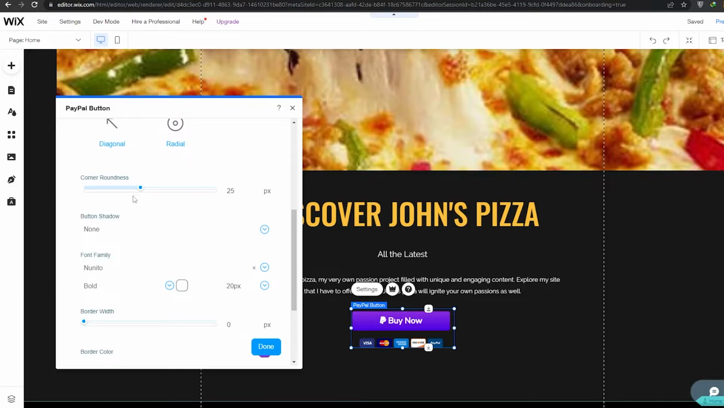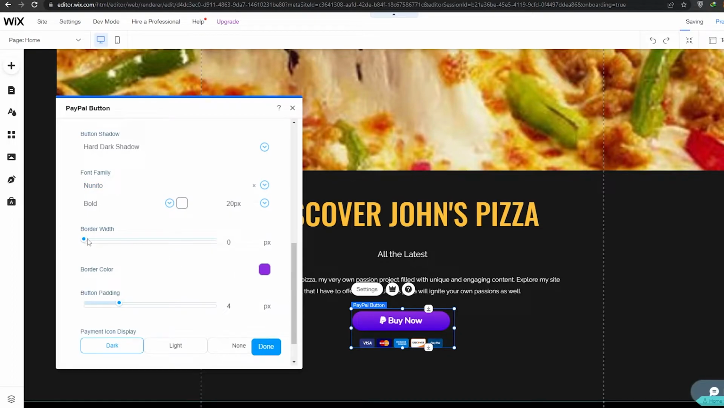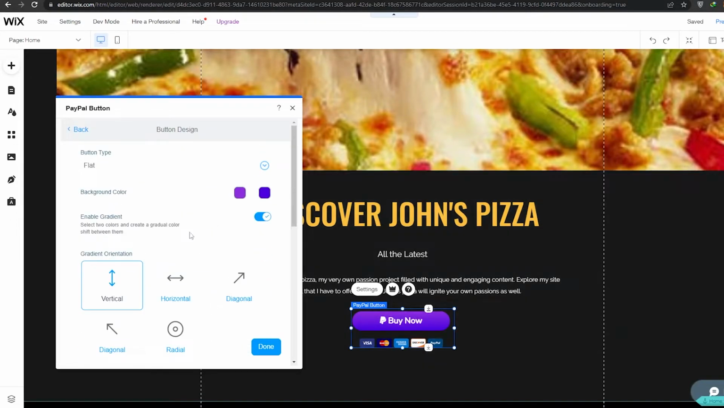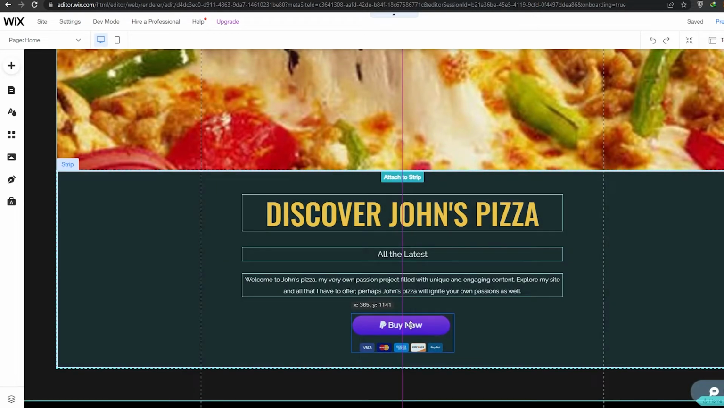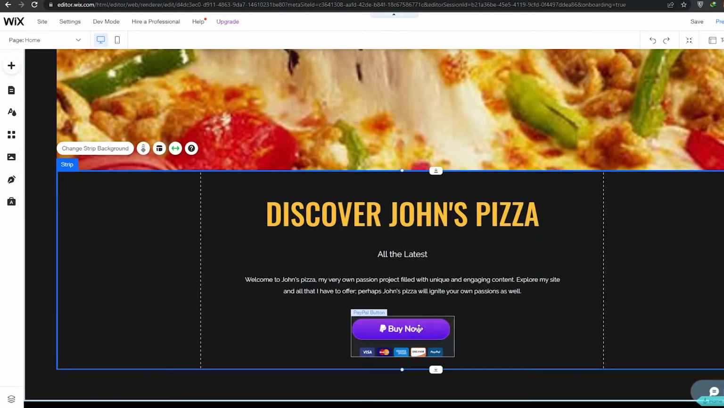And then we can change the roundness as well. Over here we have the button shadow, hard shadow, we can have that, and border width, everything, we can customize this button as well. So remember, this is for those that only have a one-off payment or a donation site, where you simply sell just one item or have a donation website or stuff like that. This button will be for those people.